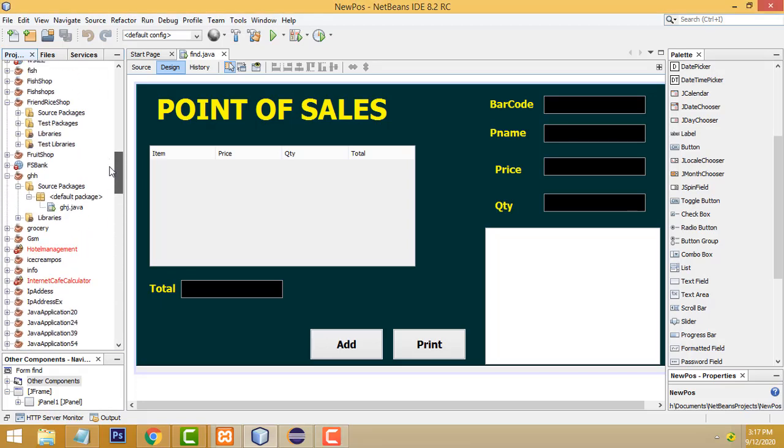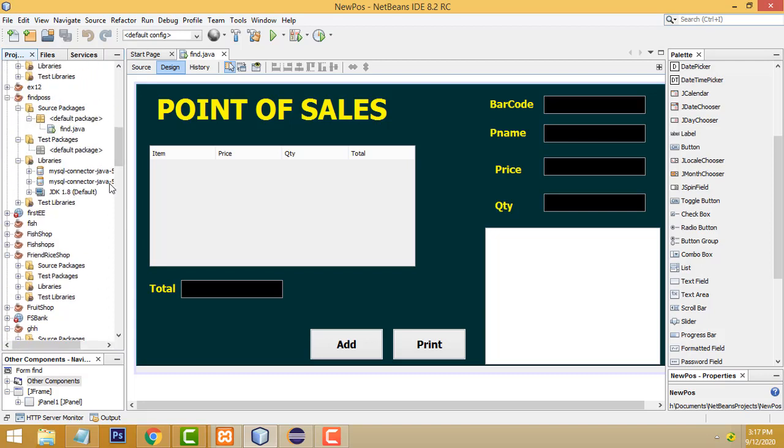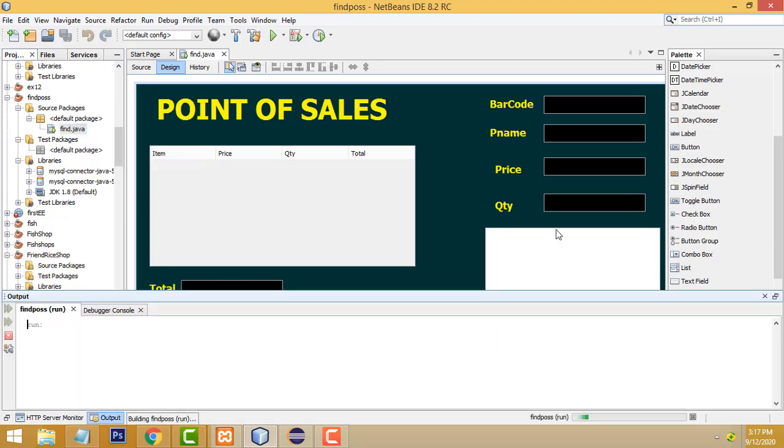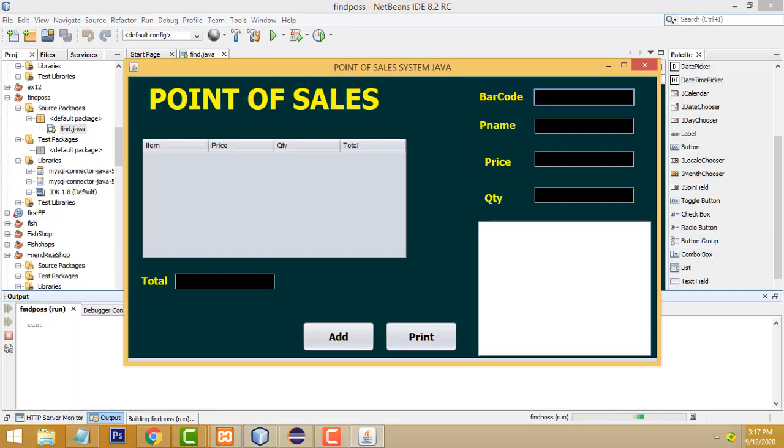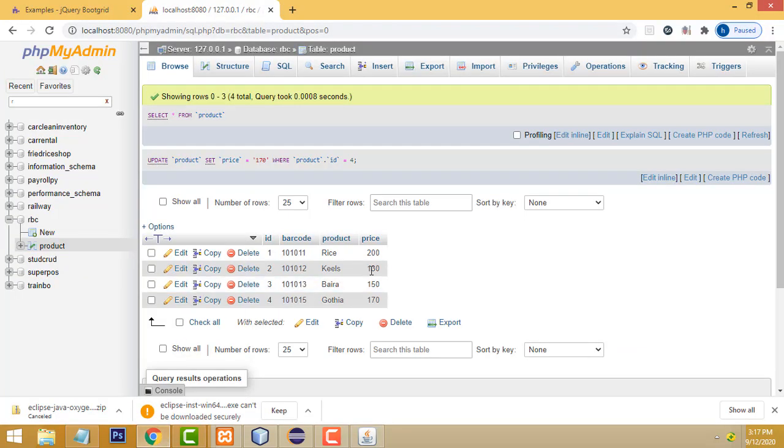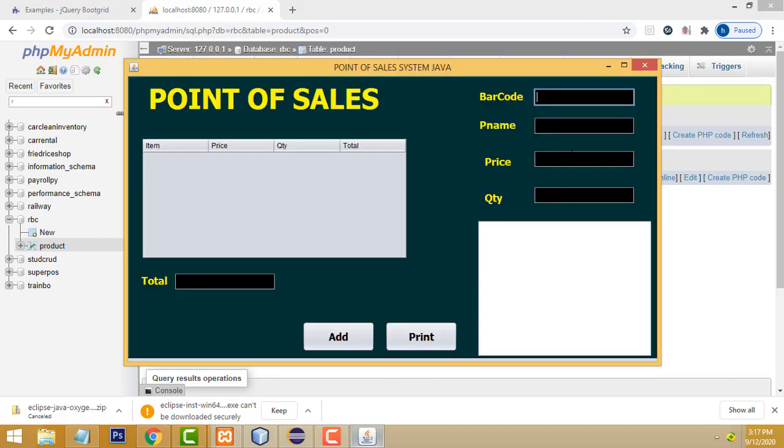Today I am going to teach how to make the sales part of a point of sale system using Java. Let us show the demo first. This is the demo. Here you have to enter the barcode, right? Now these are the barcodes. I just copy this one and put the barcode here.